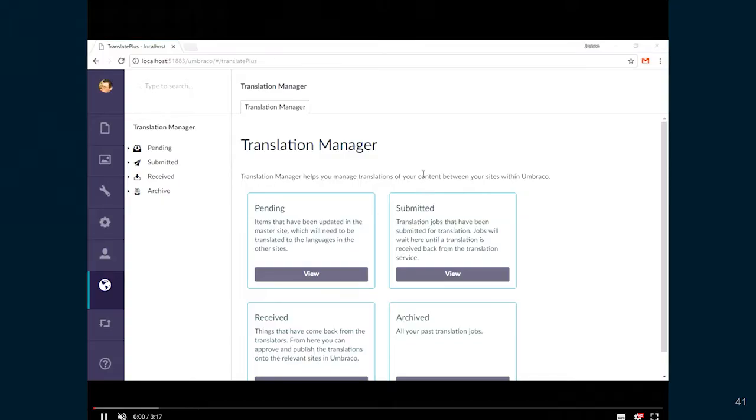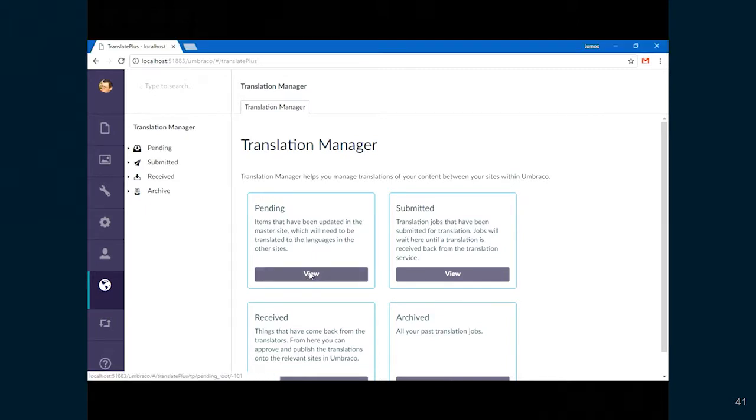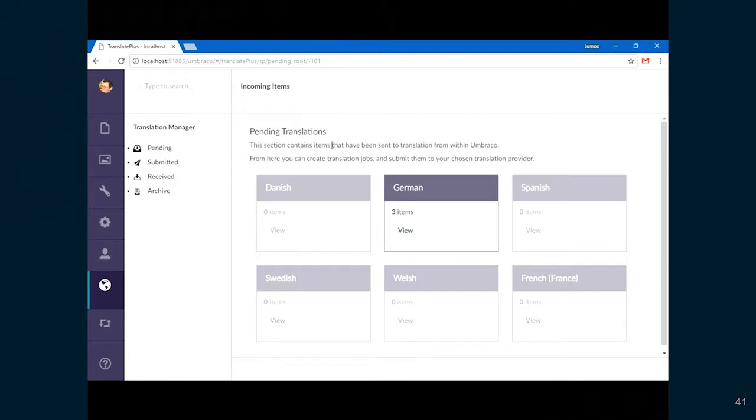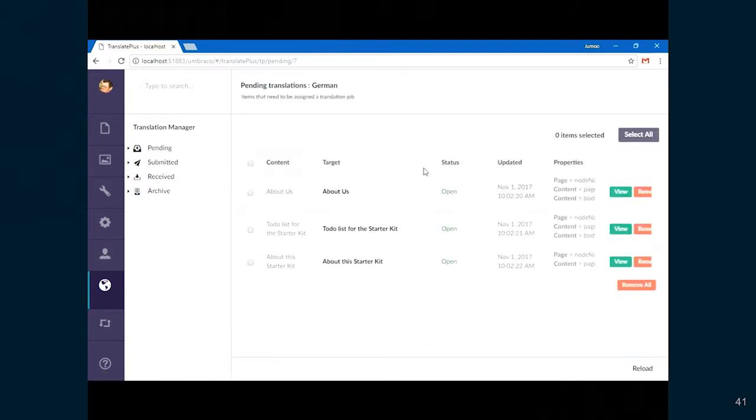So the translation manager dashboard has basically 4 sections. It has pending, submitted, received, and archived, and they're the 4 stages that anything goes through when you send it for translation. Pending is full of things that your editors have asked to be translated, but haven't gone as jobs. So if you're controlling it, they sit in pending.